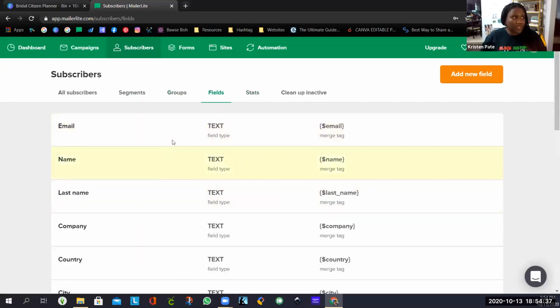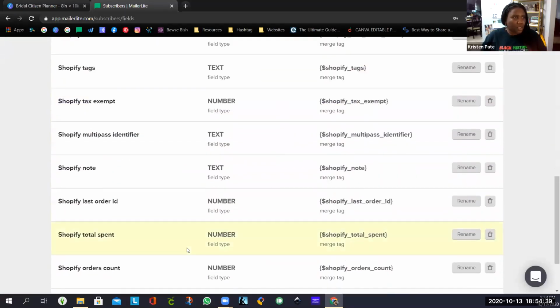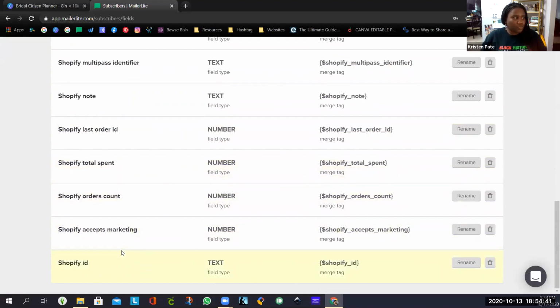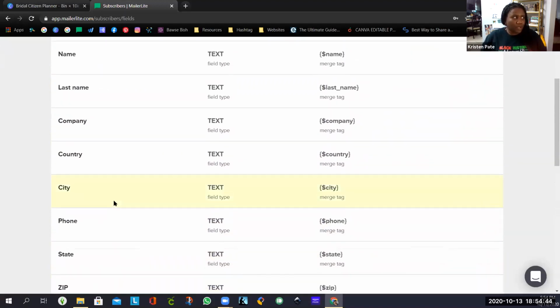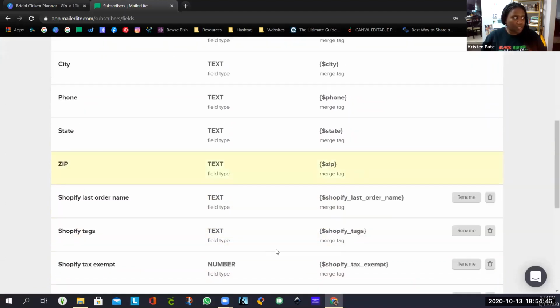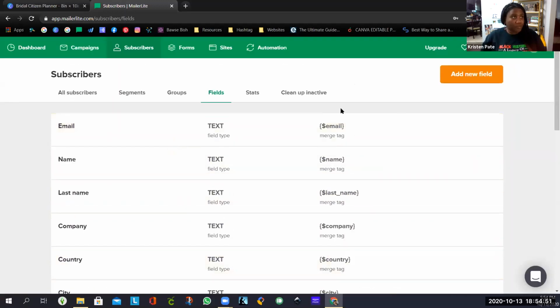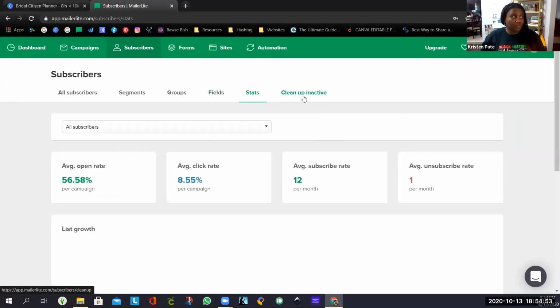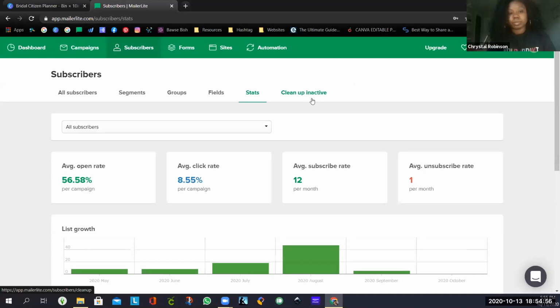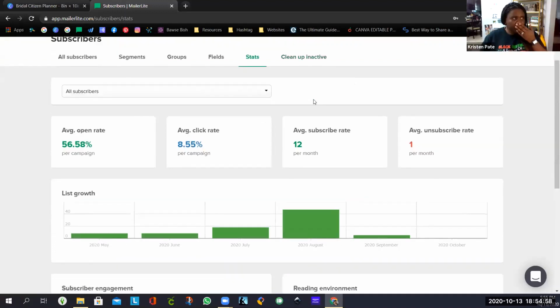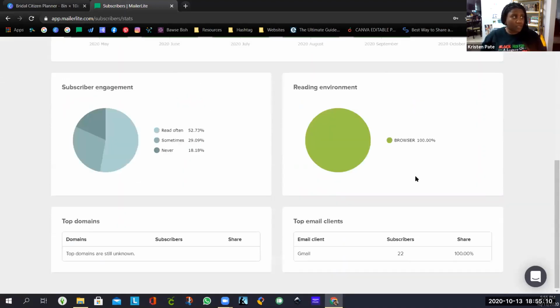And you can customize the fields as well that you have for your clients. So if you don't want to get all of this information from them, or you want more information, you can add new fields and stuff like that too. So truly customize what kind of information you get from your clients. And then here's your analytics again: your open rate, your click rate, subscriber rate, unsubscribe rate, etc.